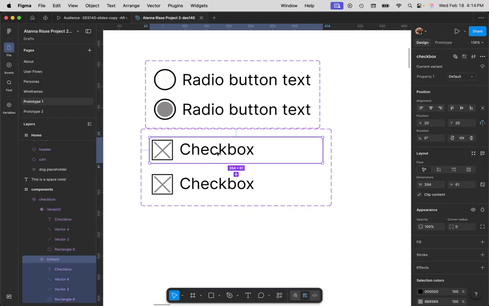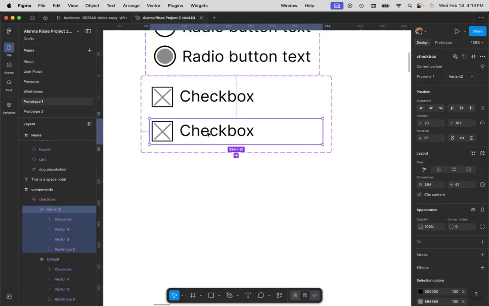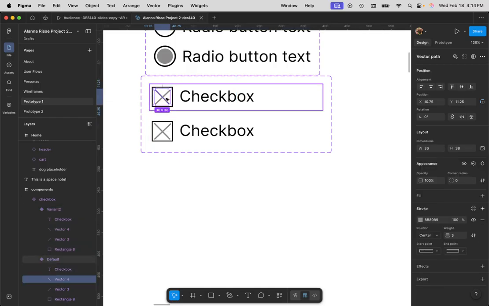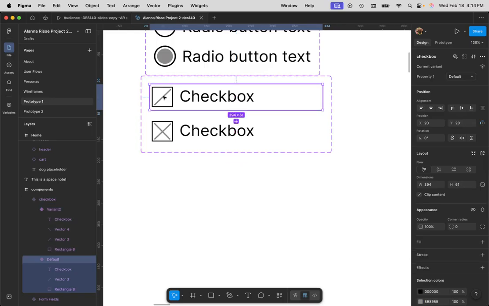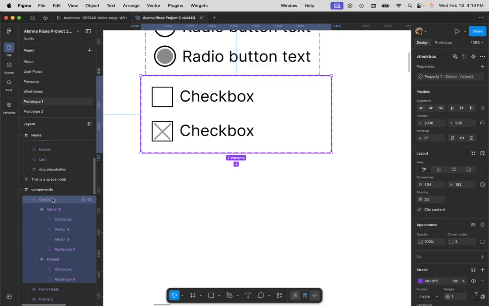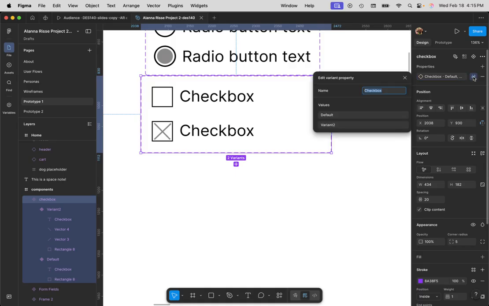Cool. So now we have two checkboxes, and I want the top one to actually not have the checks. So I'm going to delete them, hopefully. There we go. Cool. So let's make sure the whole thing is selected. Up on the top, it is currently called property 1, and I'm going to change it to checkbox. And then I hit enter, and you can see there's two values in there because we have the whole thing. It's going to basically give us a list of all the variants.